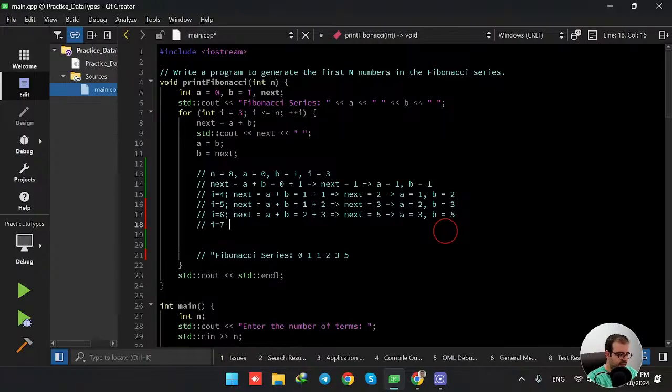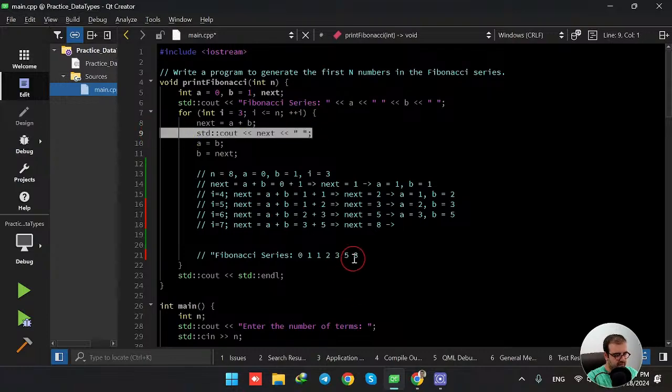I equals 7. We are having next equals A plus B equals 3 plus 5. It means that next equals 8. It means that here the next one is 8. Then we are printing out the next here, which is 8 here, and then we are reassigning A and B. So A is the previous B here, and then B equals 8.